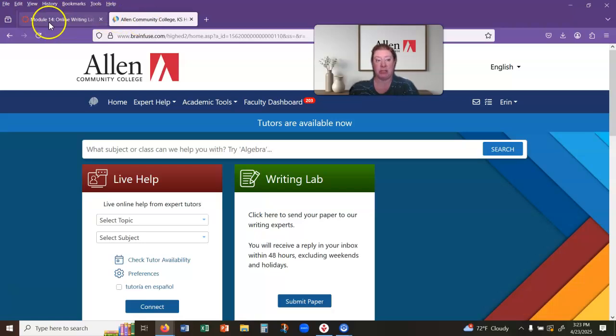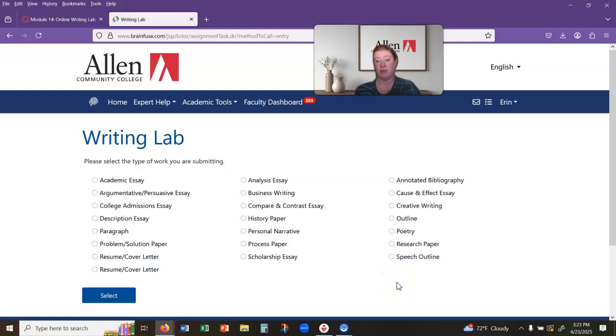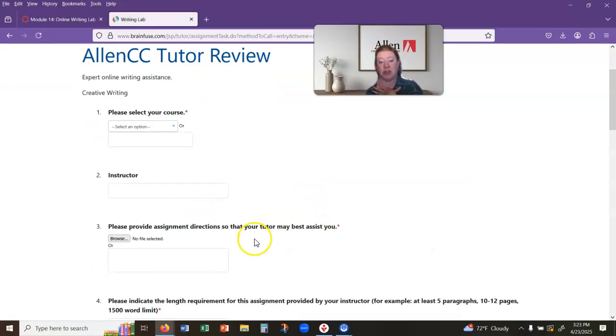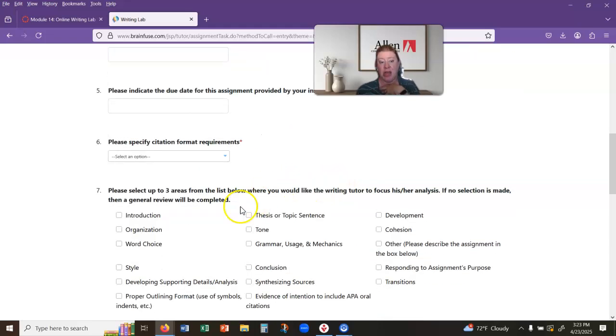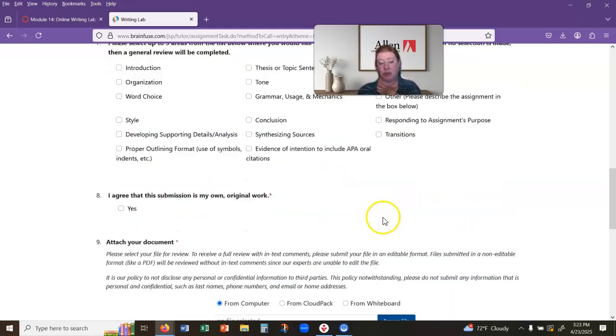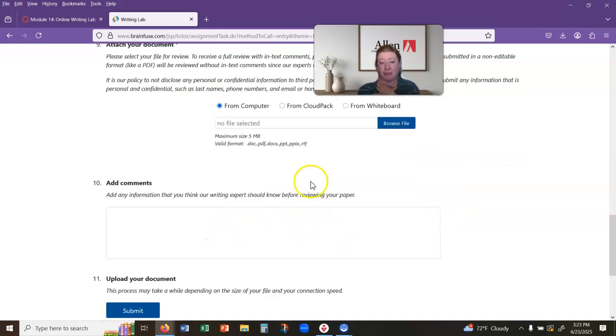If you decide you don't want to use the task, or you don't get it in your email or whatever, you can also just go into BrainFuse, and this is what it looks like. You'll go into submit paper, and then you'll choose what kind of work it is. In this case, creative writing. You could also select poetry if it's an actual poem, but if it's a short story or a play or something, you might want to just put creative writing, and then you put in the class and the instructor and the assignment instructions, and then what you're having issues with. And then at the bottom is where you browse your file, upload it, and then submit.